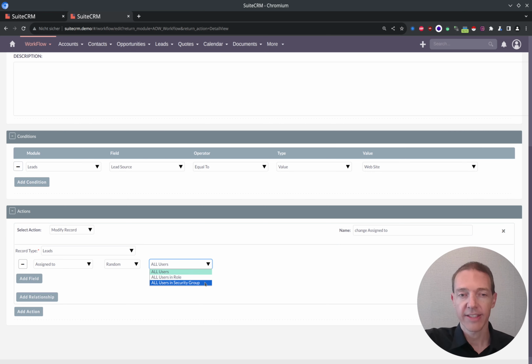And then there's another thing which can be very interesting, all users in security group. So security groups are usually used for, let's say you've got sales teams, but by different areas. You have like West, Middle, East or something, and then those 3 different teams are taking care of different leads according to which state the leads are coming in. Then maybe the New York leads will only be distributed amongst the East sales team. So therefore you can employ those security groups here. For testing purposes, I just use all users for now.